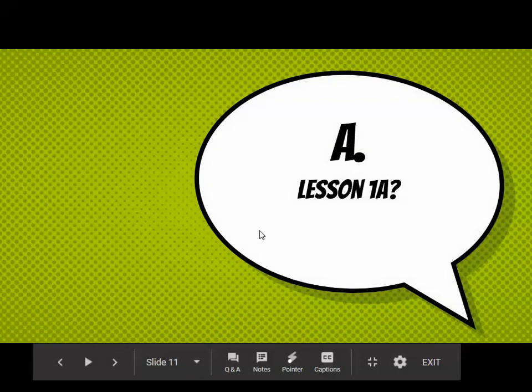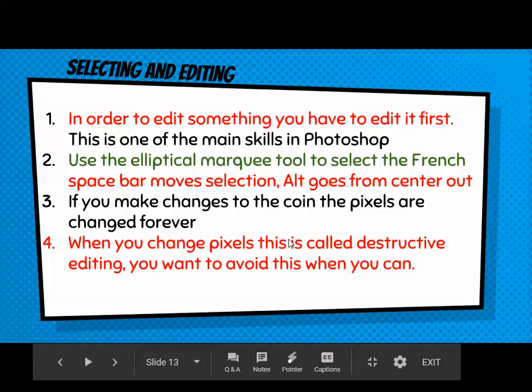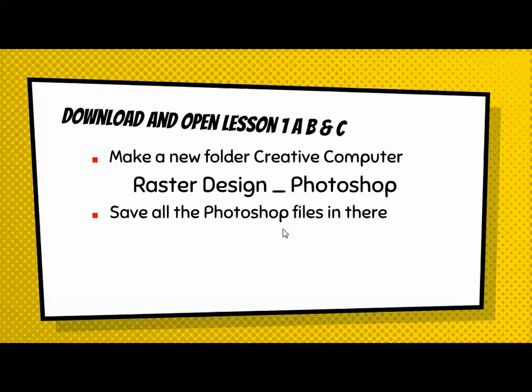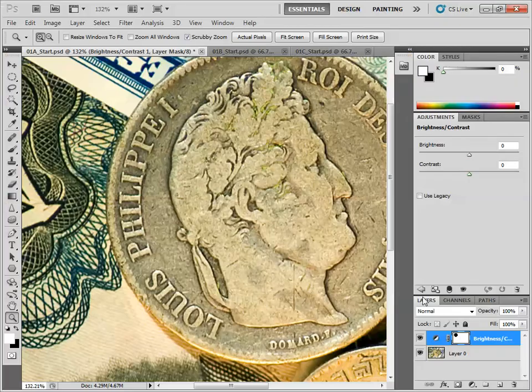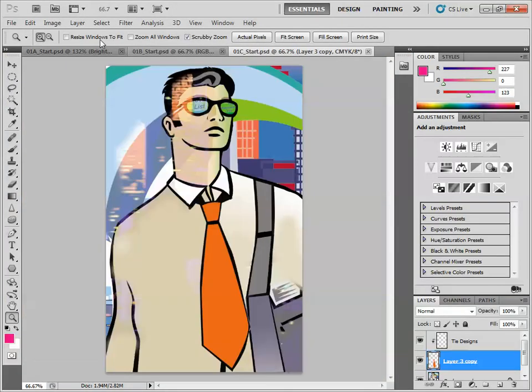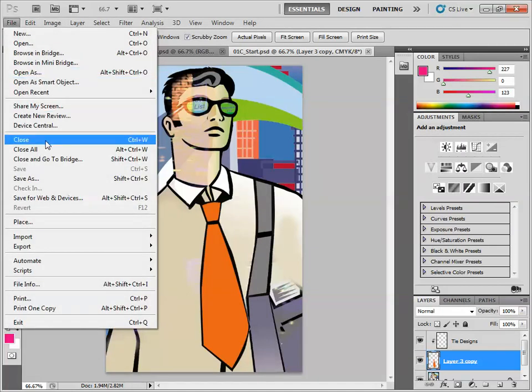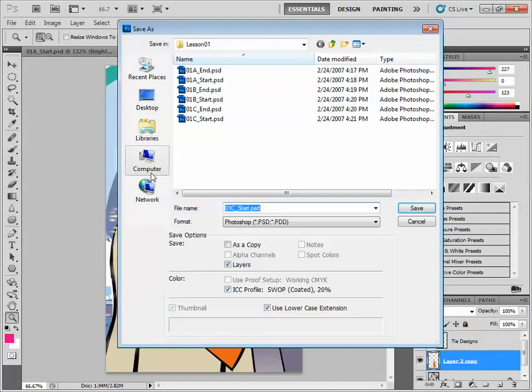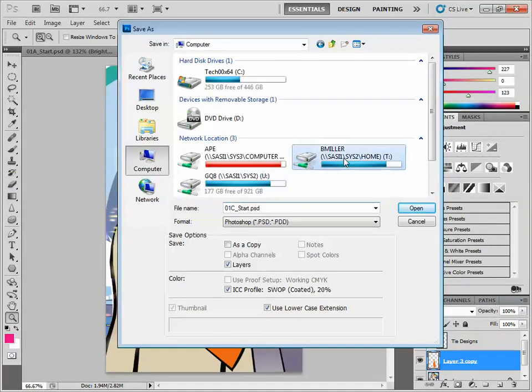Okay, so we need to save everything. Did I tell you to save it? Did I tell you to save it in the right spot? Oh yeah, make a folder called Raster Design Photoshop and save it in there. Once you get these 3 things open, go to File, then Save As, and save it in your folder with your name on it.